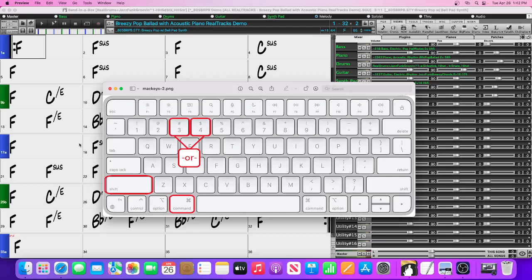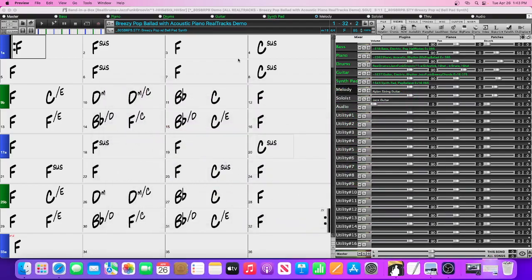So our first option, if we were to hold down Shift, Command, and 3 at the same time, will be to take a full screen screenshot. Since we're just going to be sharing the mixer view here, we're going to use our other option, which is to hold down the Shift, Command, and 4 keys all at the same time on our keyboard. So I'm going to go ahead and do that now.